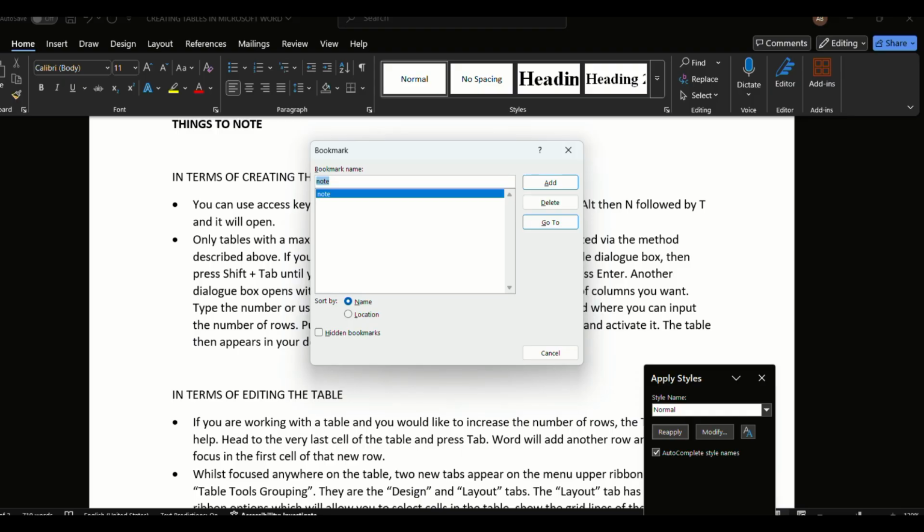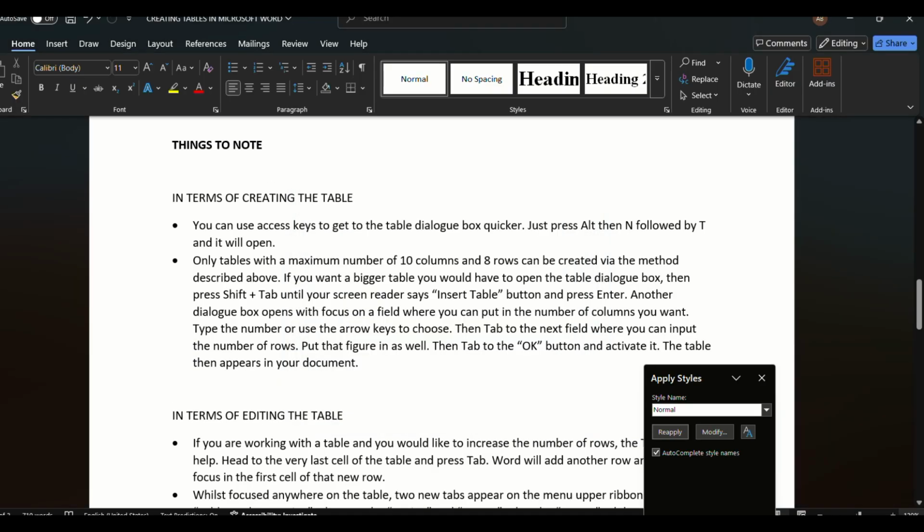Down arrow through the list of bookmarks you have. Note. And we of course only have one bookmark and it says note here. And then you would just press Enter on that one that you want. Note. Creating tables in Microsoft Word. Word. Document page 2 section 1 bookmark in terms of, and it will take us right to the area where the bookmark was inserted in the document.